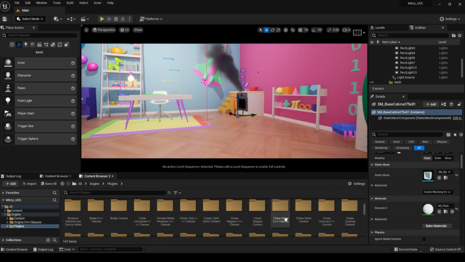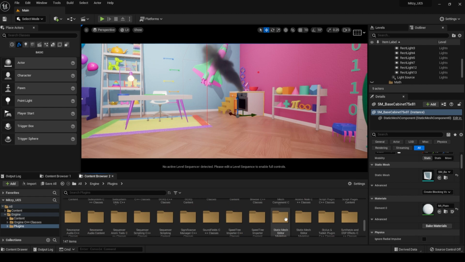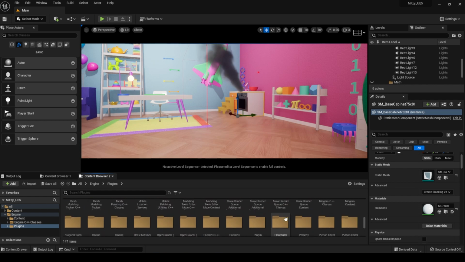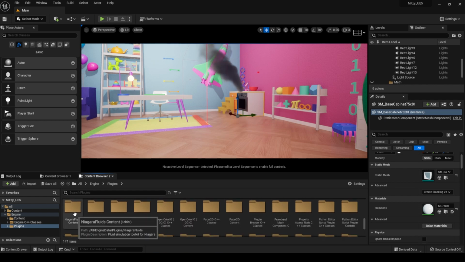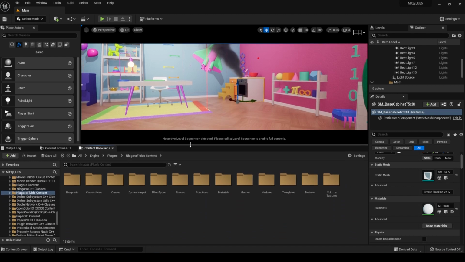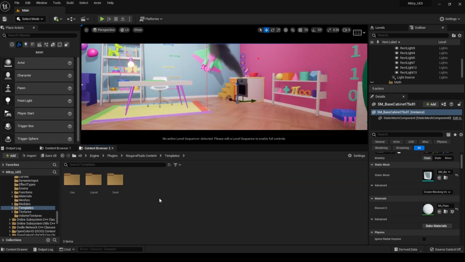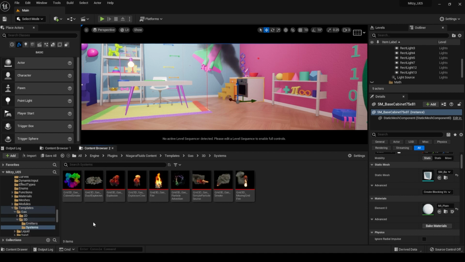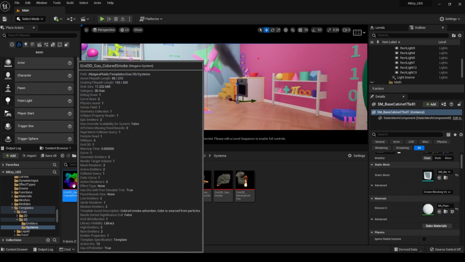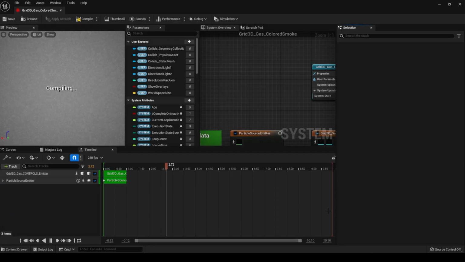So if we go into plugins, there should be a Niagara Fluids content, templates, and then there's a couple different options here. I went into gas, 3D, systems, and there's a lot of cool ones in here. You can double click on those and check those out as, again, a starting point. Just wait for the shaders to finish.